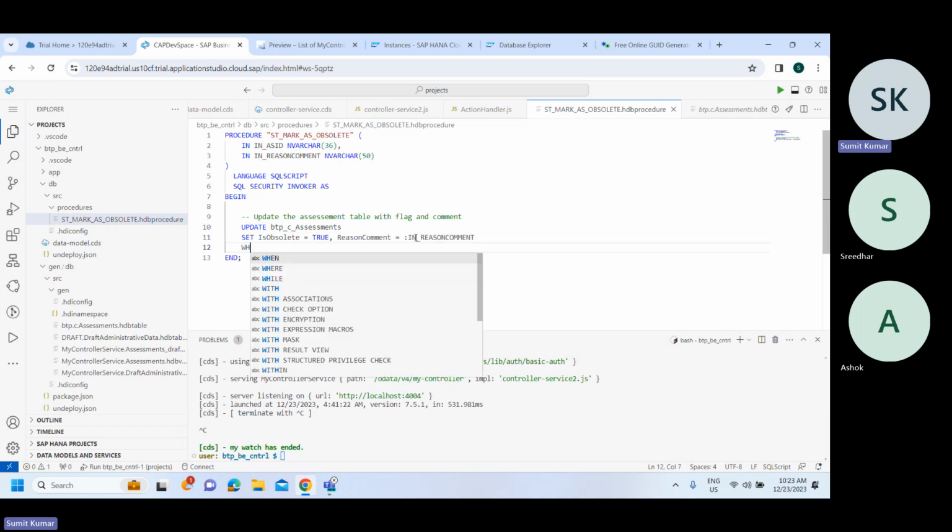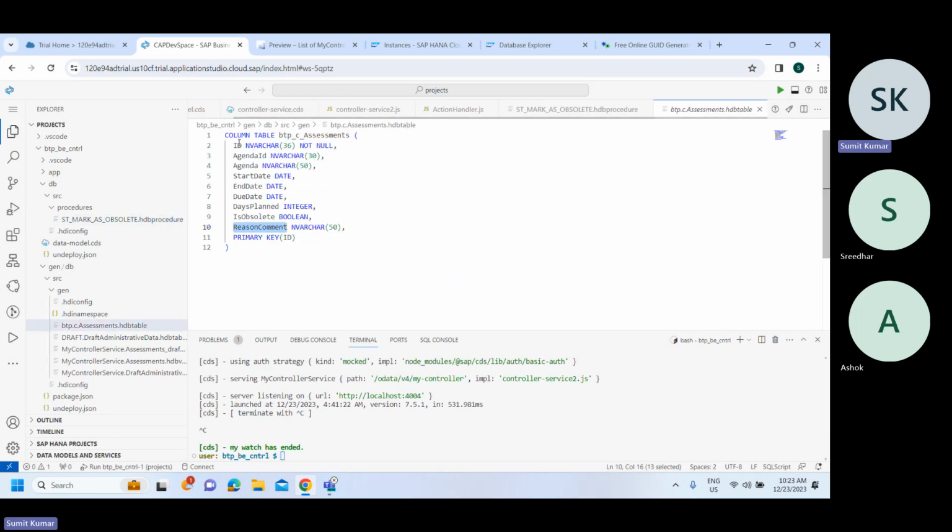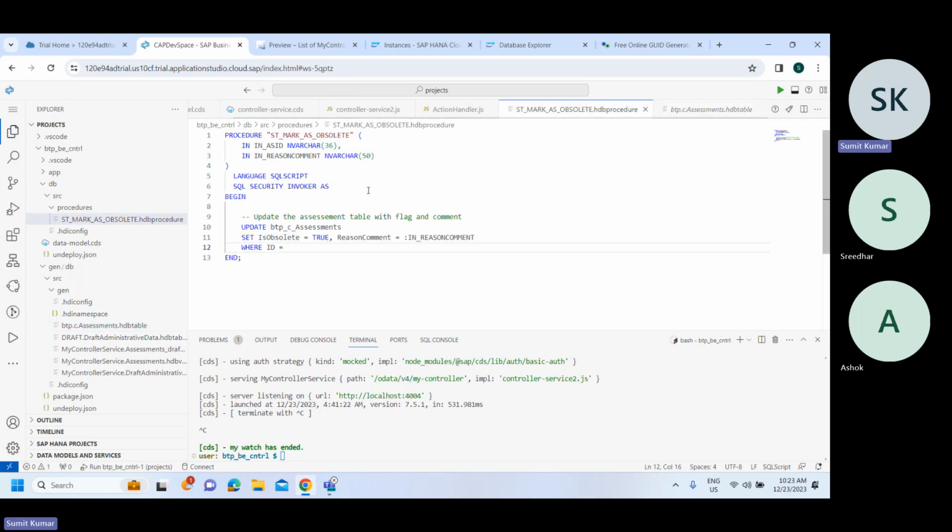Which record would I like to update? I'll simply say where the ID of this particular table, because that's the primary key, right? The ID of this particular table is going to be the ID that I'm getting over here. As simple as that. So whenever someone calls this procedure, the system is going to get this parameter and perform this update operation over here.